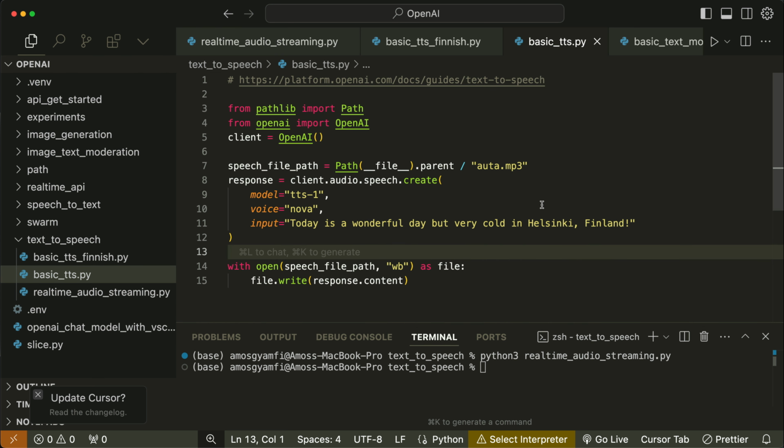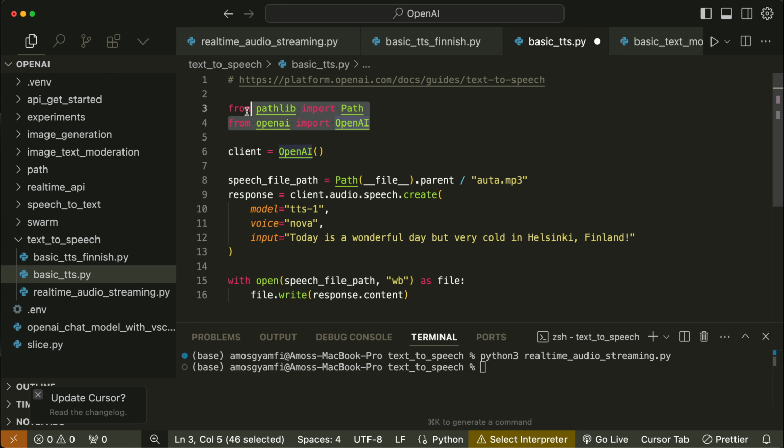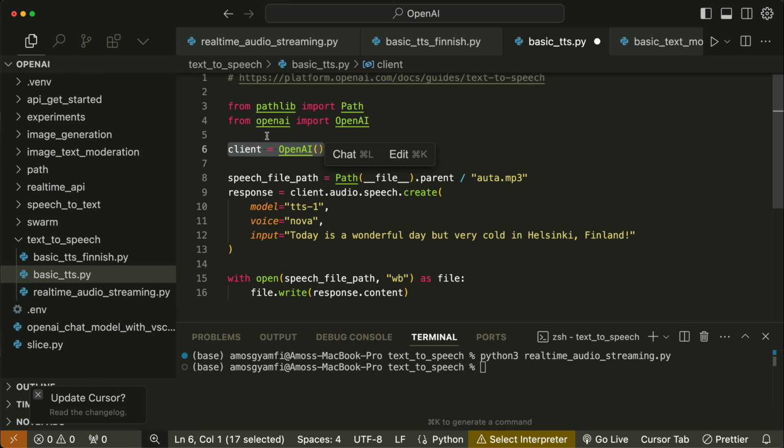To use the text-to-speech API for Python, you should first install OpenAI with pip install openai. Then you should generate an OpenAI API key from your dashboard and export it. After these two steps, you import OpenAI and the path library. Then you create an instance of the OpenAI API client in order to interact with the text-to-speech API.